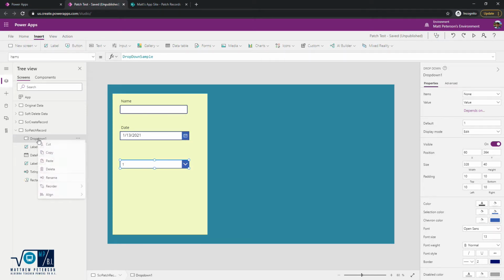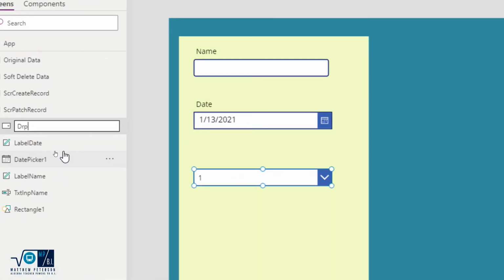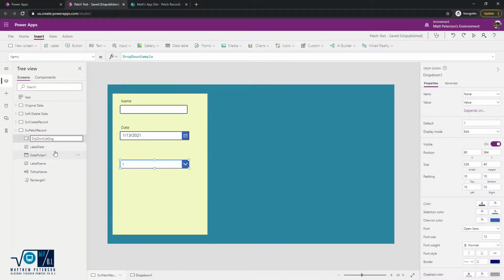So I'm going to rename this. Let's rename this to drop DRP. Let me zoom in over here for you. DRP, DWN, cat, dog. That looks pretty good to me.